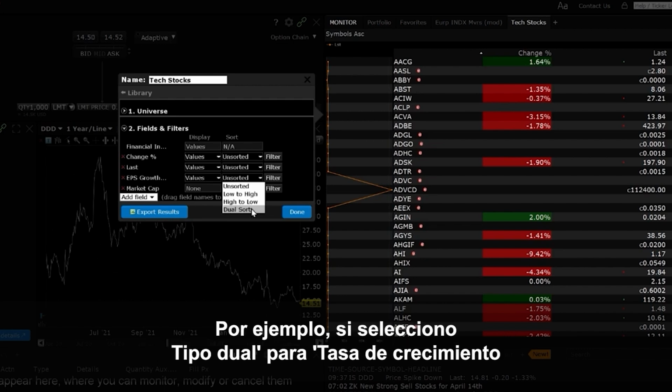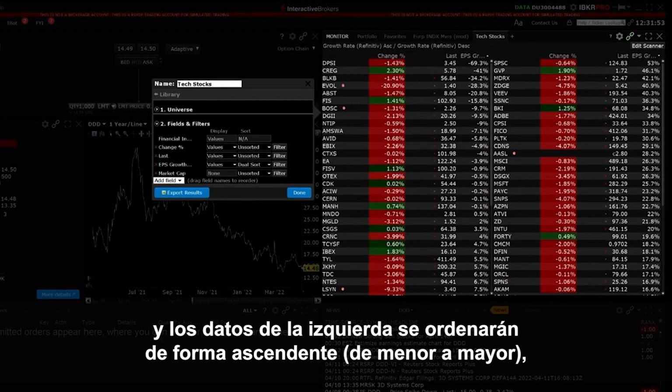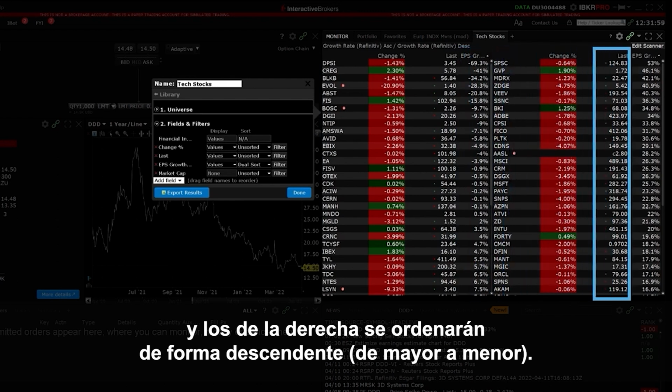For example, if I select Dual Sort for the EPS growth rate percentage, the scanner will split the data into 2 sections and the data on the left is sorted in an ascending manner, low to high, and the data on the right is descending, sorted high to low.